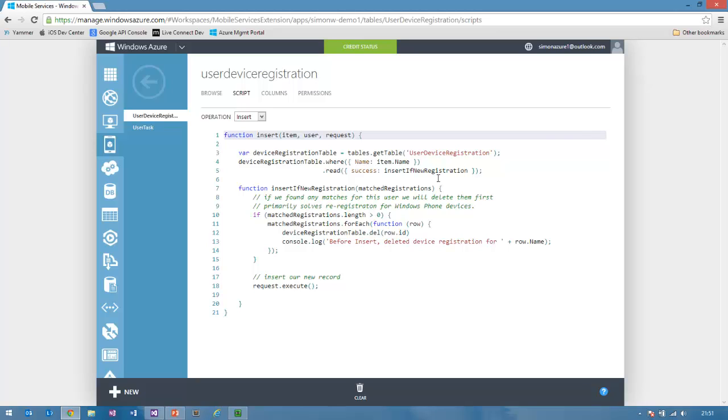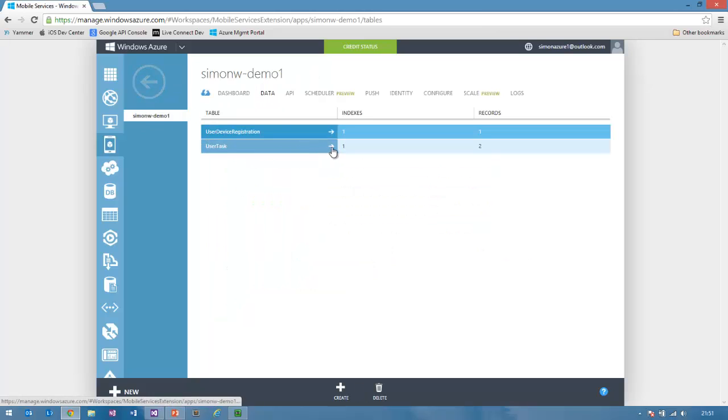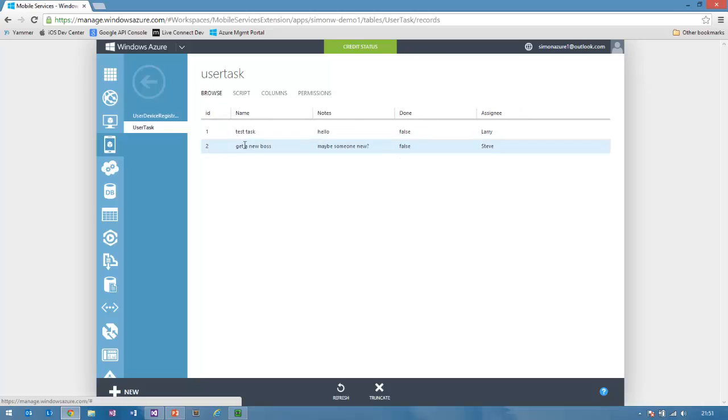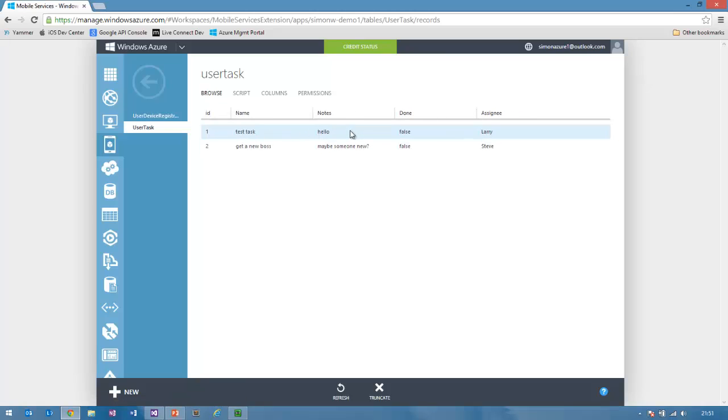So we delete all their records, we log it, so we can see that record deletion actually back in the mobile services log, which we'll take a look at in a second. And then finally we insert our new record. Excuse me. So in the user task table, we just created two tasks. So we'll see that in this table we've got our task name and notes, whether it's done or not, and then who the actual assignee is.